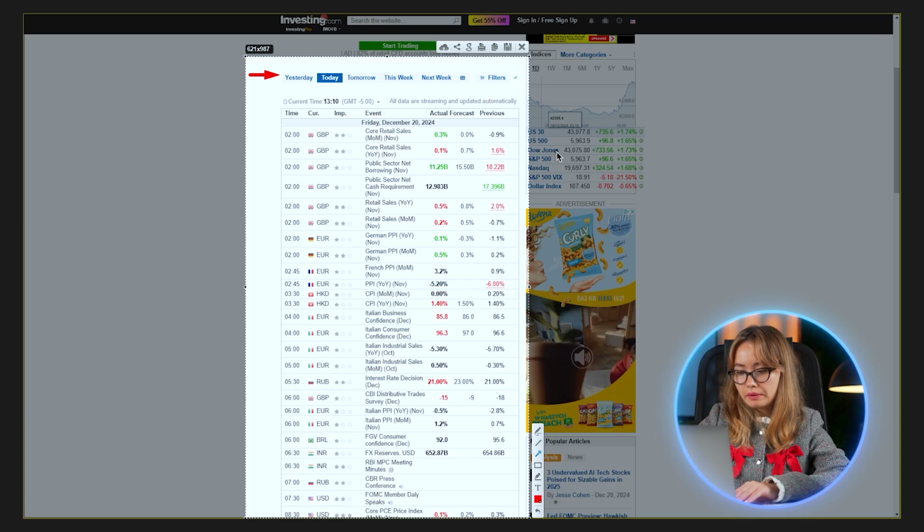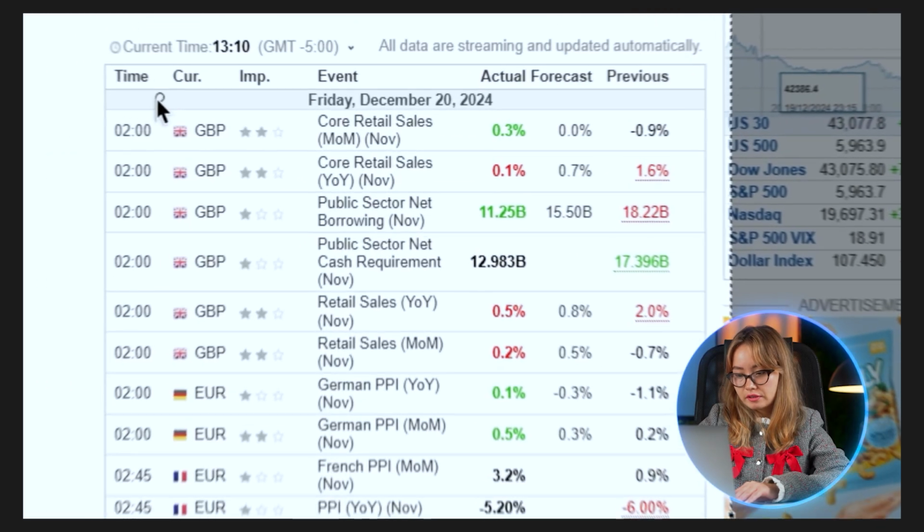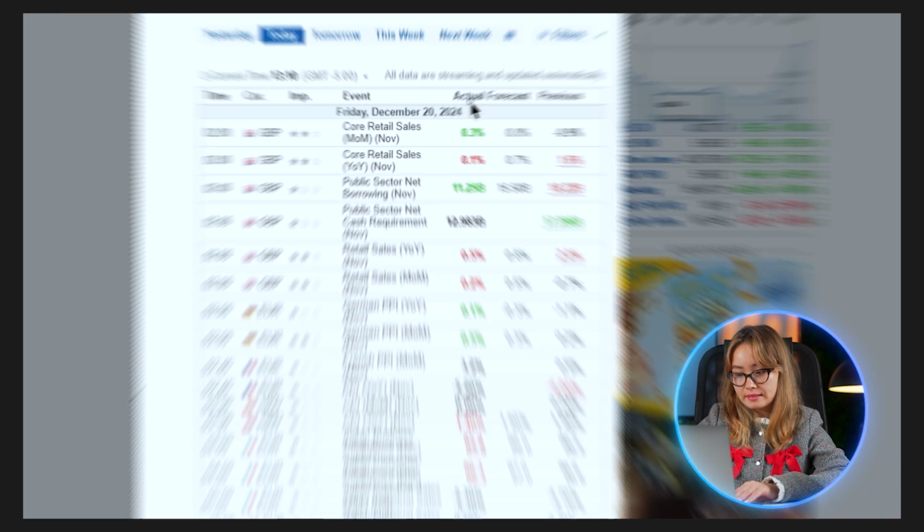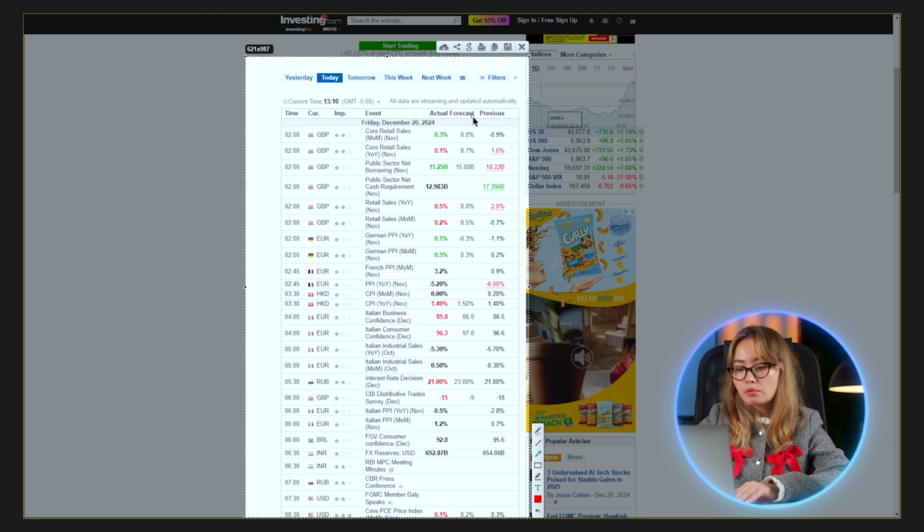Next, the most important part, the news. Here we have the time, the country, and the significance of the report rated on the 3-star scale. This is the event or report name. Actual shows the real value of the metric when the report is released. This is the most important column. Forecast shows the expected value. Previous shows the previous result.